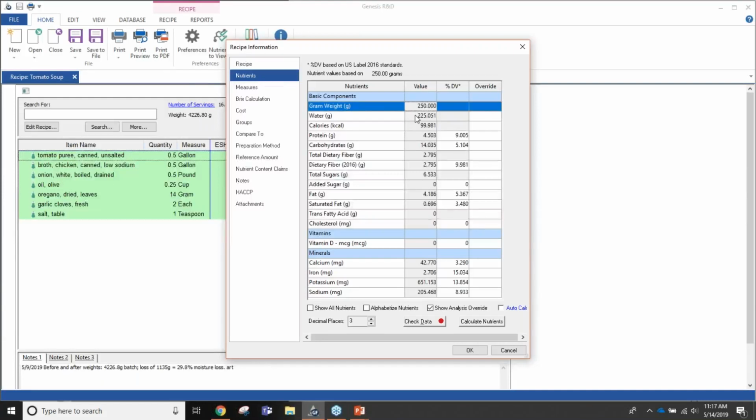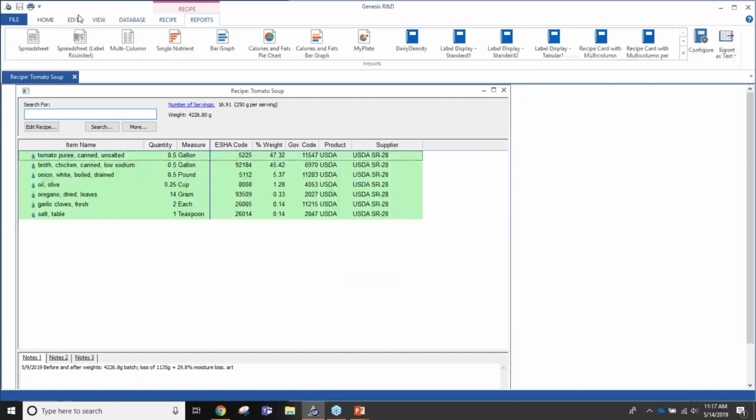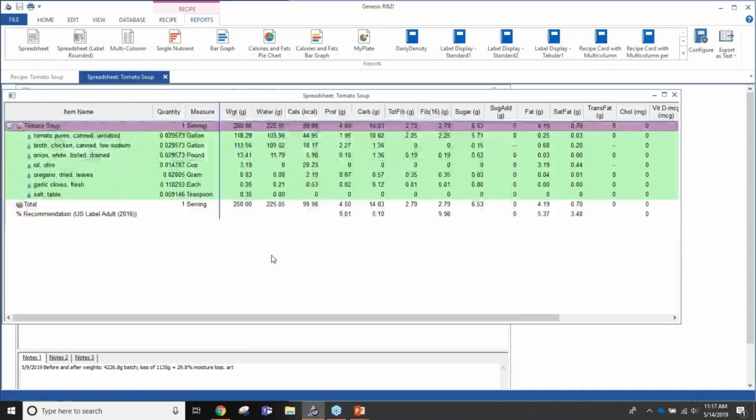So that's just, I've selected water in my set of nutrients, but now I do need to do a little further review. So from here, I'm going to view my spreadsheet report. And again, the spreadsheet just gives us a closer look at the detail of the nutrient information for all the ingredients that are included in my recipe.